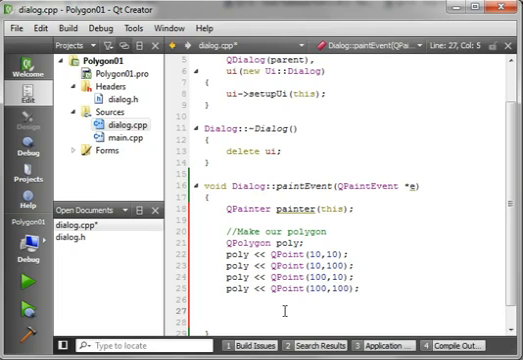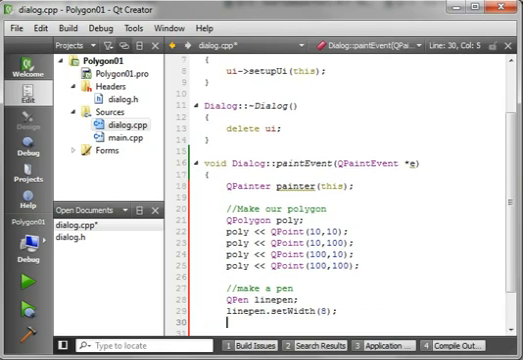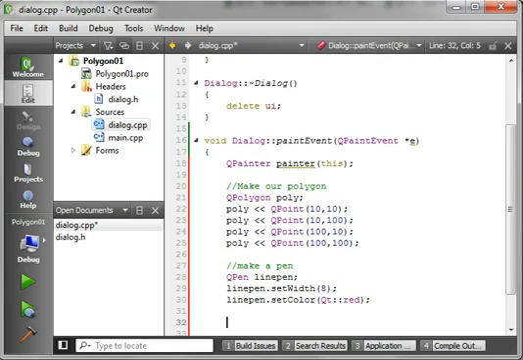Now we're going to make a pen to draw this polygon. We'll just say make a pen. And let's just call this line pen. Let's give this a nice thick width, that way it'll show up on the video, and let's give it a really strong color too. Now, what we're going to do next is just simply draw the polygon.